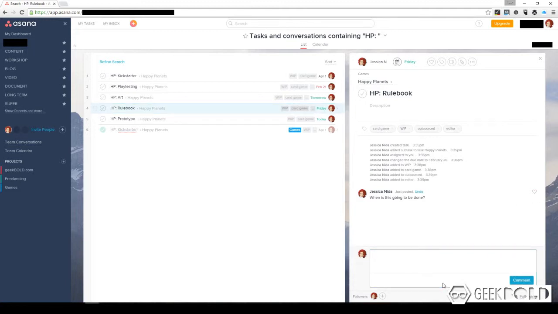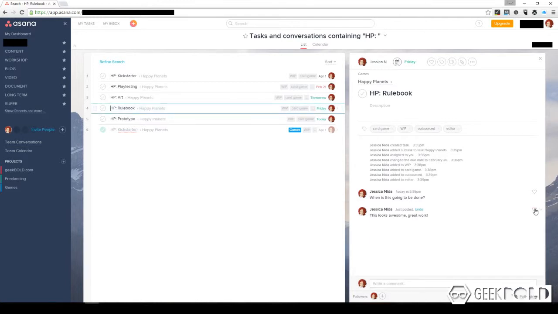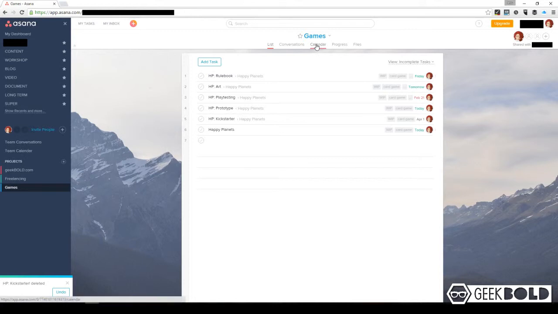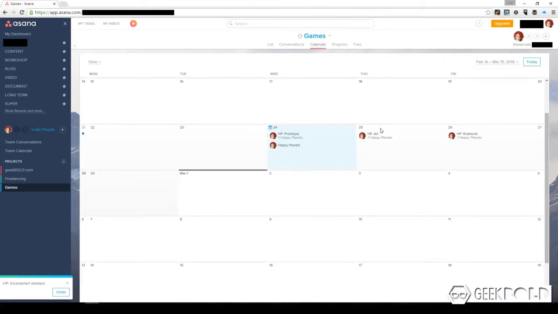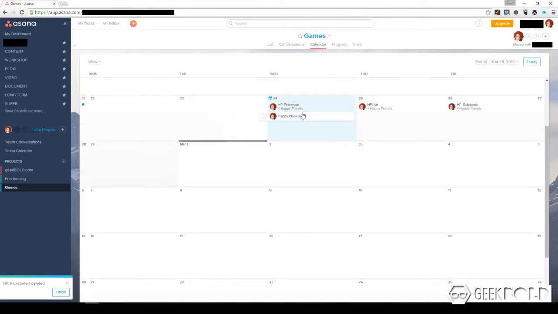Or this looks awesome, great work. And they can even like heart that individually if they like it. And now we'll go over to the calendar and see, they will populate in.